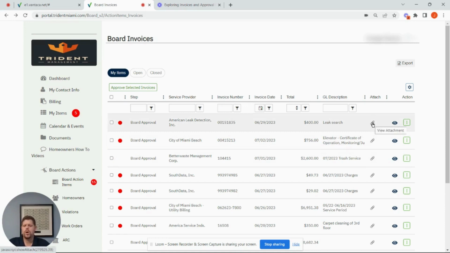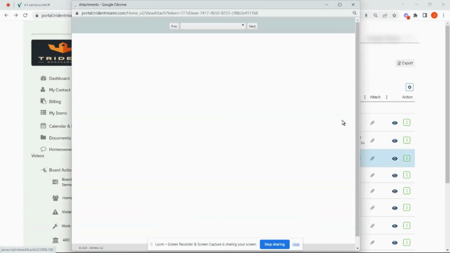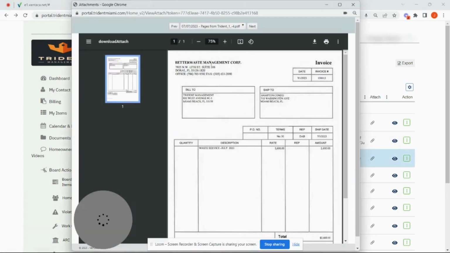The other thing is we want you to have access to the invoice itself. So any one of these has a paperclip, and the paperclip is exactly what you think it is. It's an attachment. So for example, here's a trash bill, and this trash bill will pop up. You can see the actual invoice. You always want to click this down arrow here to see if there are any other attachments. In this case, there aren't, or by clicking next to see if there are any other pages to this.